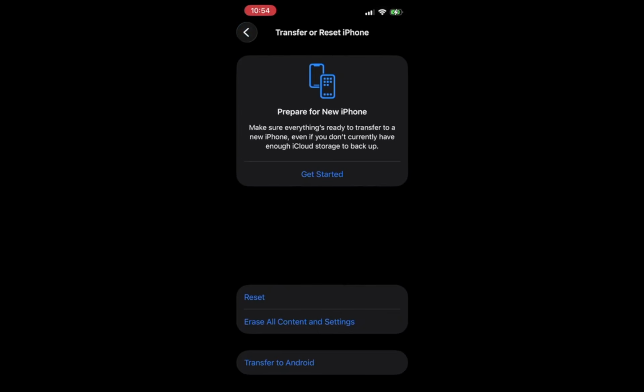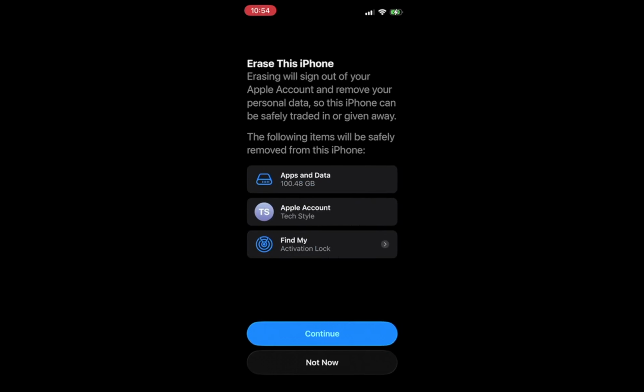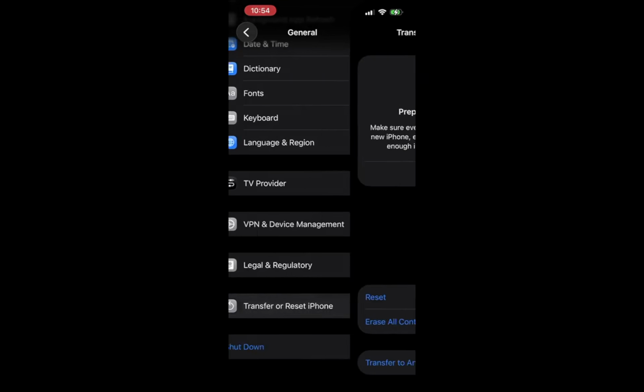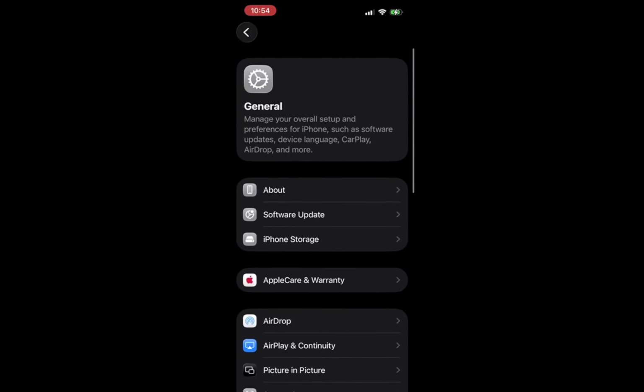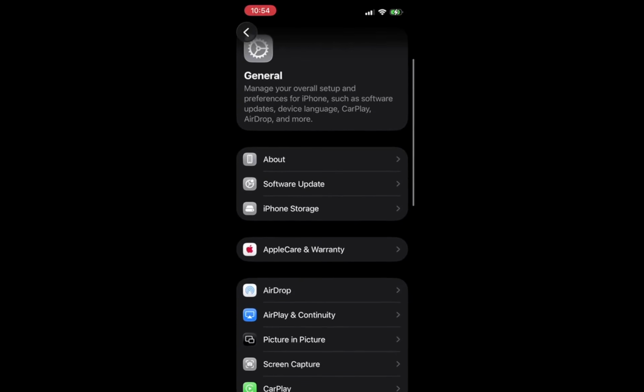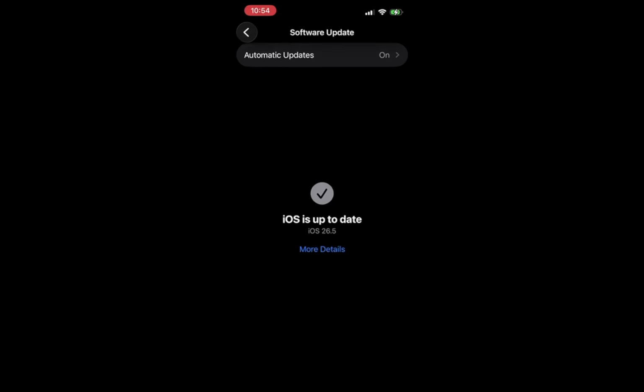Finally, if all else fails, restarting and updating your iPhone might do the trick. Restart your device to give it a fresh start. Then go to Settings, tap on General, and select Software Update. If there are any updates available, be sure to install them. This step is crucial because updates often bring fixes to software issues that could be affecting your device's functionality.